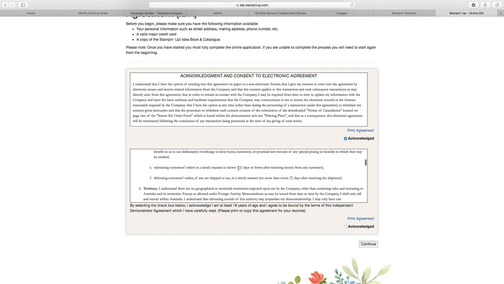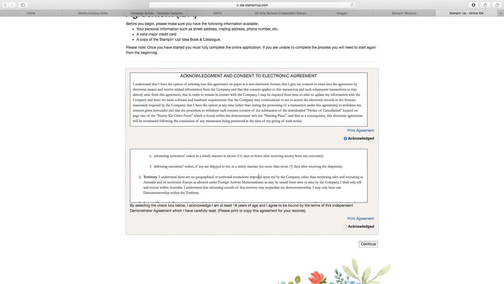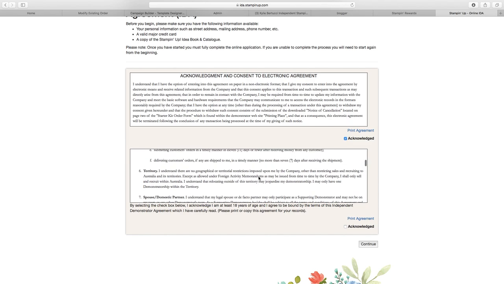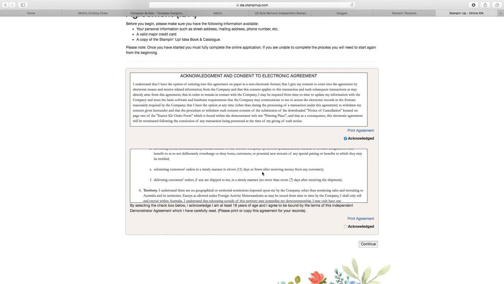Submitting customers' orders in a timely manner, so 11 days or fewer. I try and let customers do their own order so that they can get it directly as soon as they can. And even shipping or giving it to them, making sure it's in a timely manner. So if a demonstrator wasn't fulfilling these obligations, it's a protection for the customer. It's a protection for the company because they can then say, well, you signed this agreement and said that you're going to fulfill that and you haven't. So they can then give a warning or say, sorry, you haven't fulfilled your contract as a demonstrator.